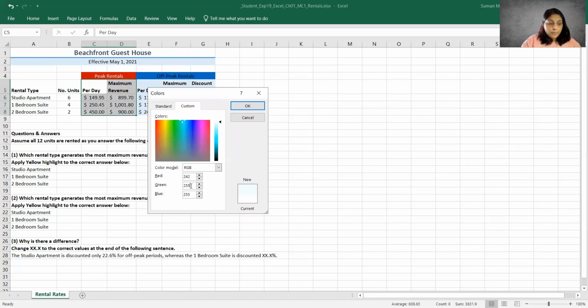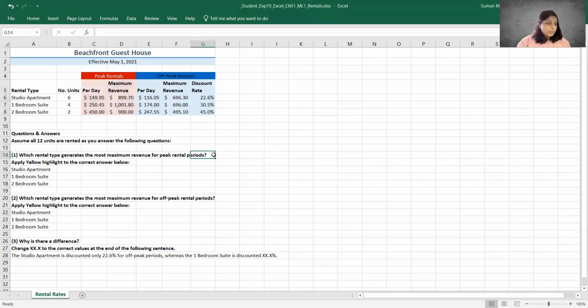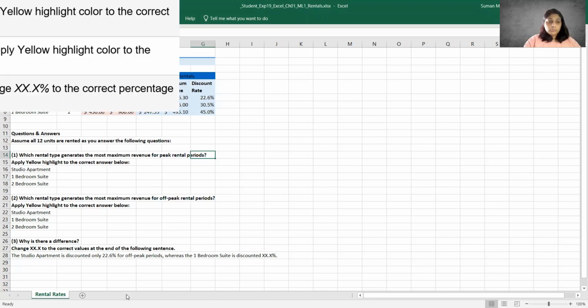Now this is really helpful in the workplace. 220. If your company has a specific color for your logo, 219, that you have made that you want to use every single time you create some type of document, custom colors are really helpful in that way. So we've got 242, 220, 219. I'm going to go ahead and click OK. And I've got those colors in there. Step 14.